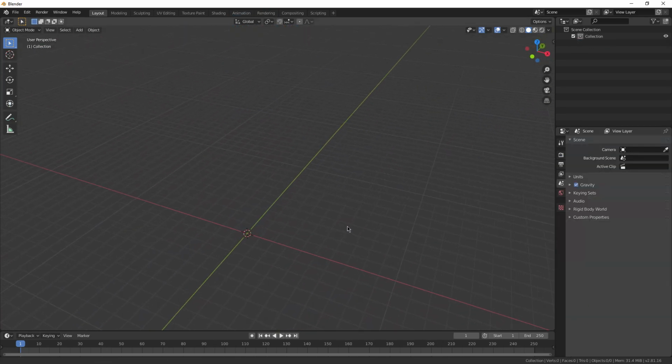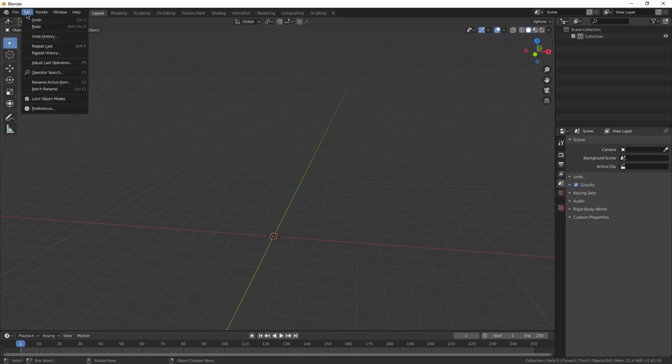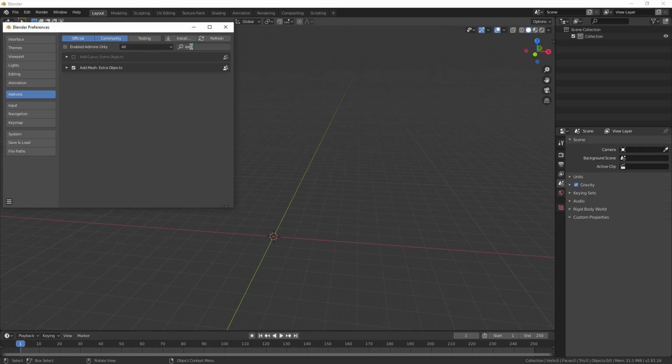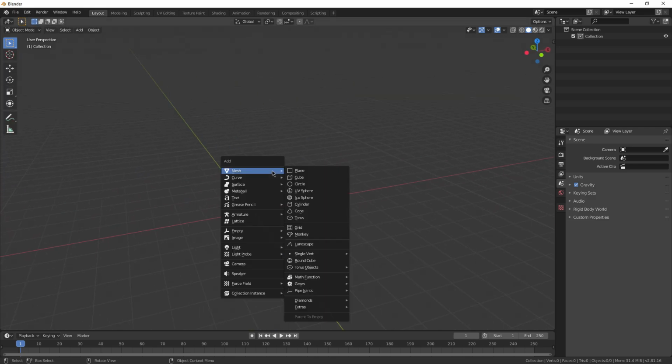There's really only one tool we need for this, so let me show you where it is. Head up to Edit at the very top of your screen and hit Preferences right down there. Now search for the Extra Mesh add-on. It should be right here, Add Mesh, Extra Objects, and make sure that that thing is checked. Once you've done that, go back into object mode, hit Shift A, go under Mesh, go down to Extras, and hit Wall Factory. And this is where it begins.